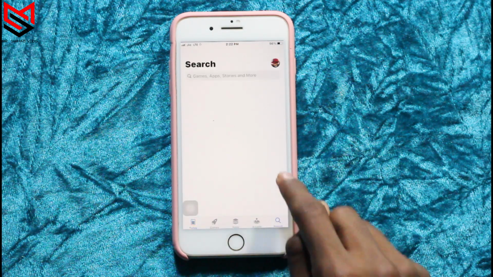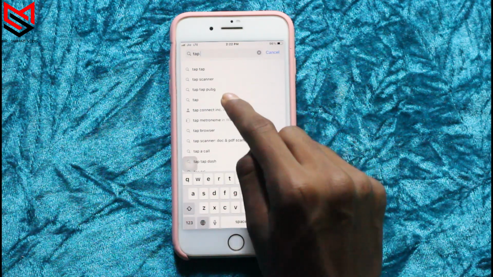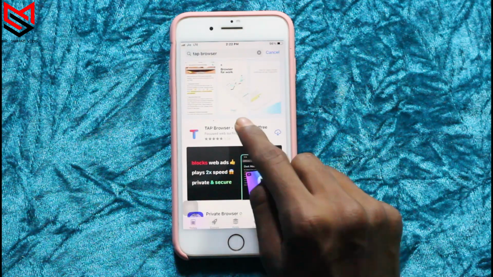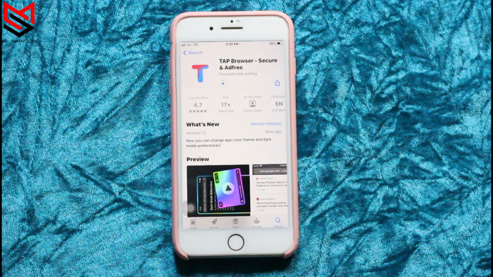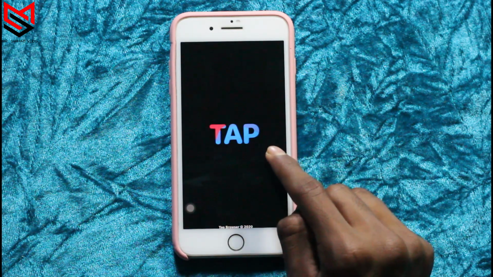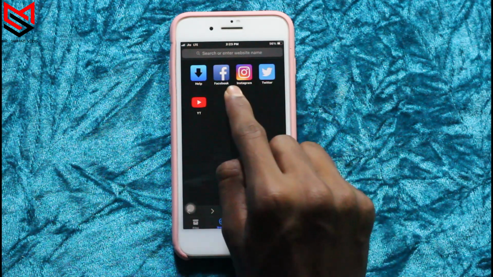First, go to App Store and download Tab Browser application. After downloaded, open Tab Browser. Here you can see websites of Facebook, Instagram, Twitter and YouTube.